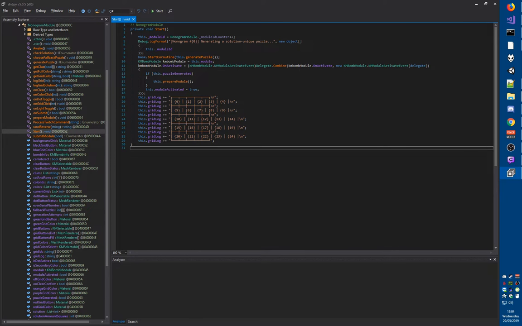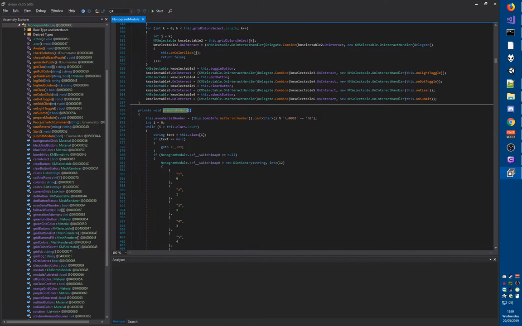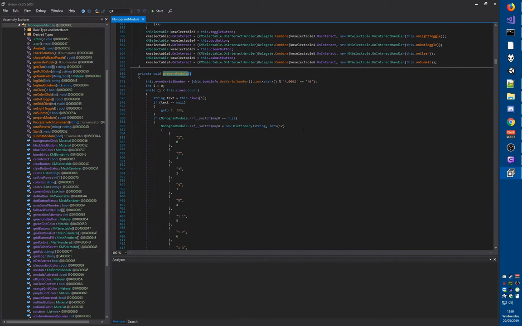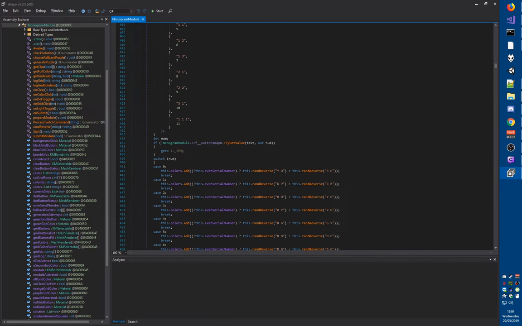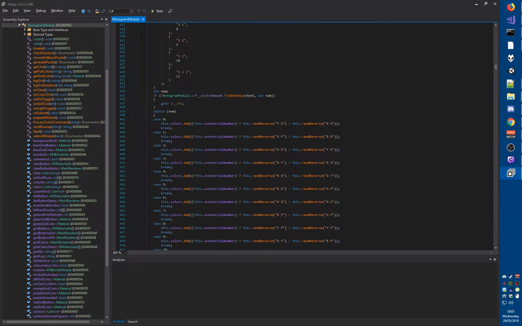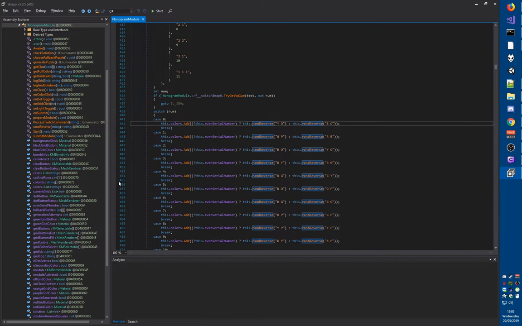So it looks like on activate there is a method called prepareModule, which checks if the serial number is even, which makes sense. And then, okay, what is this? Colors. So this dot colors sounds like it will contain these strings, yellow, orange, for example. And I'm guessing rand reverse will either use the original or just reverse it. So sometimes it's yellow, orange, and sometimes orange, yellow.